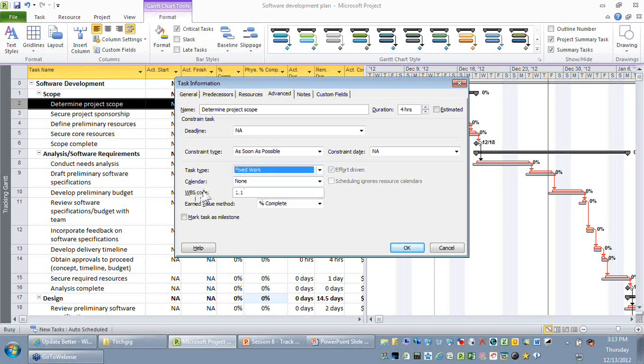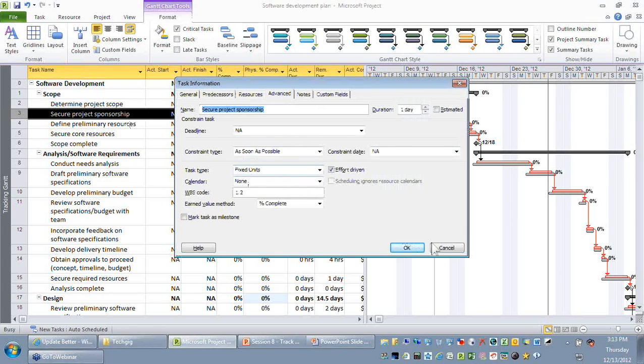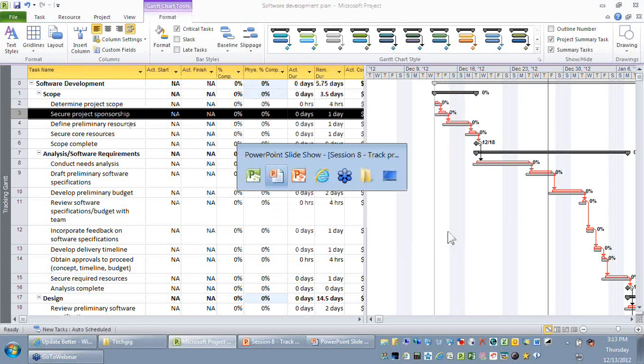For example, if you have done a duration based estimation, naturally I recommend that you don't have it as a fixed duration, because as you start recording your actuals, you might want to revise the duration of those activities. So the recommended task type is have it as fixed units and not have it as fixed work or fixed duration. So by default for all your activities, the task type will be fixed units.